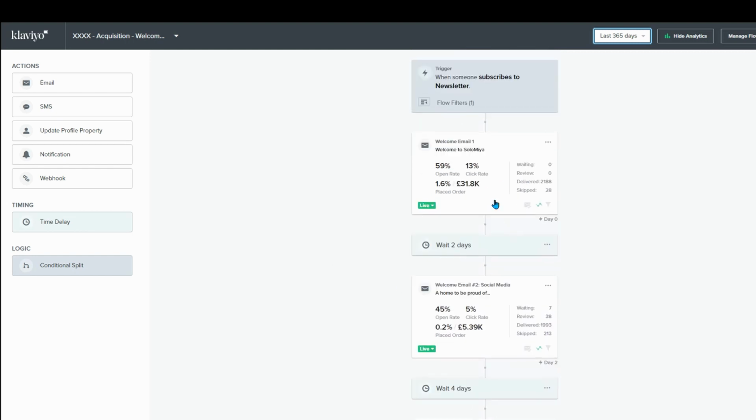But again, it's different revenues. An extra 31,000 there. With the welcome one, it's a difficult one because you could argue that they were probably going to buy anyway. It's just that they've put in their details there and they've purchased. So there will be a percentage of that I think you would have got with or without that welcome email.